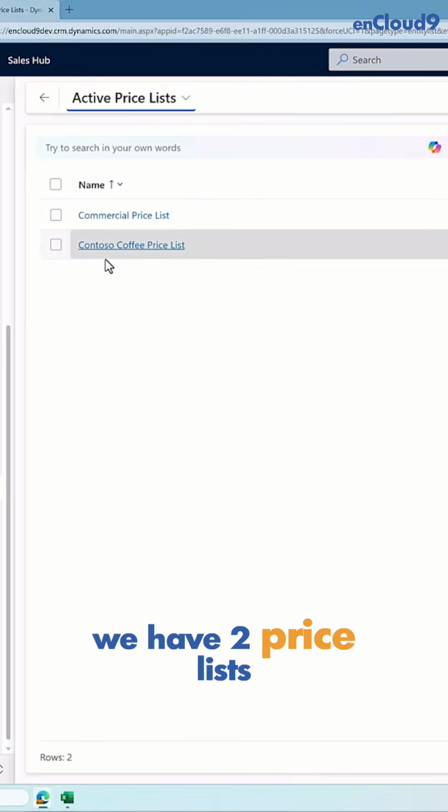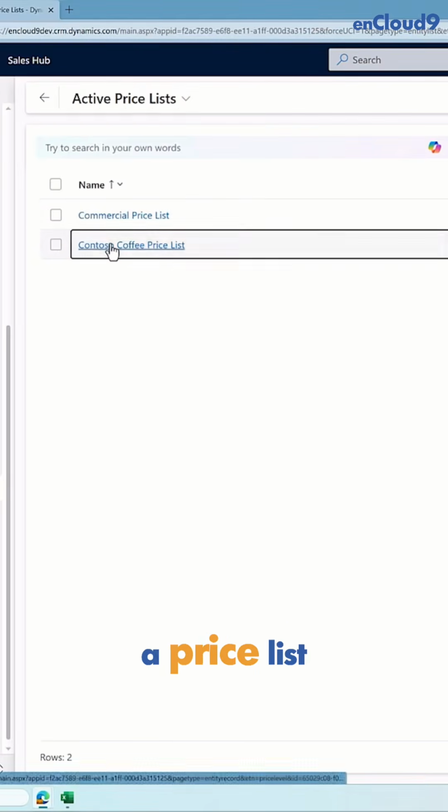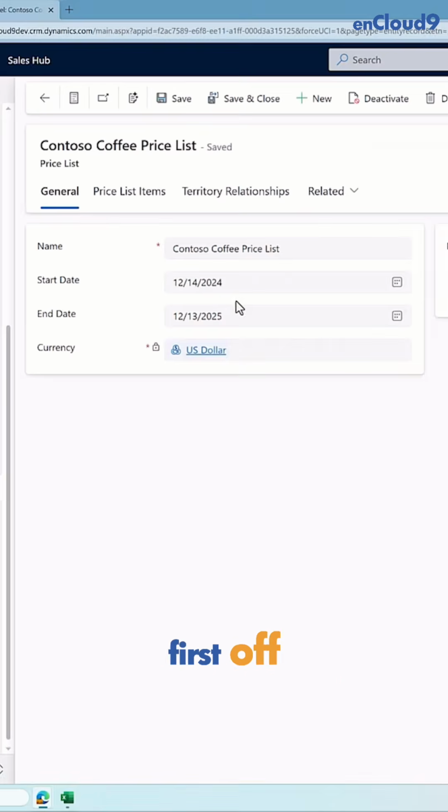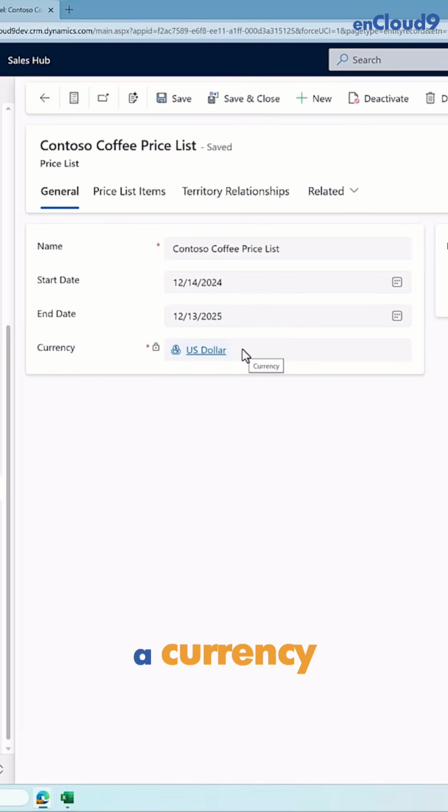And now we have two price lists. We're going to work mostly in the Contoso price list. When I open up a price list, I see some information. First off, I have a start date and an end date. Those are not required, but I do have a currency. So I'm selling all of my products in US dollars.